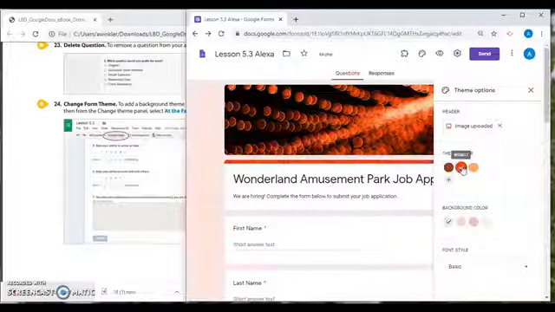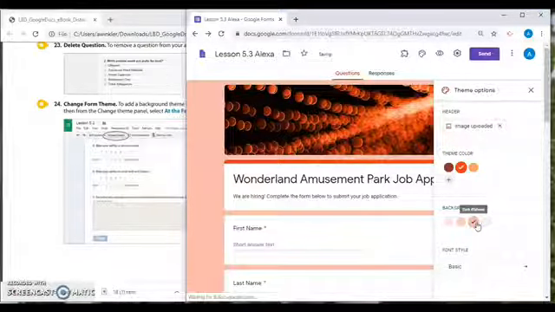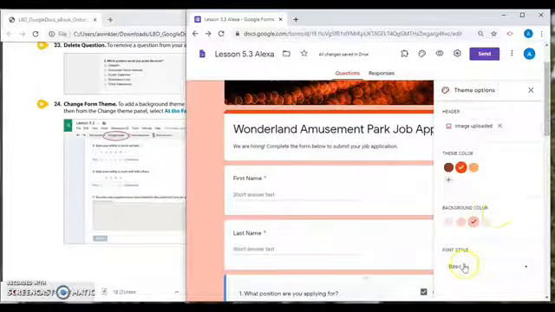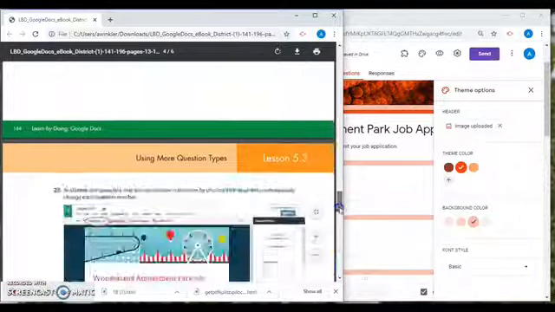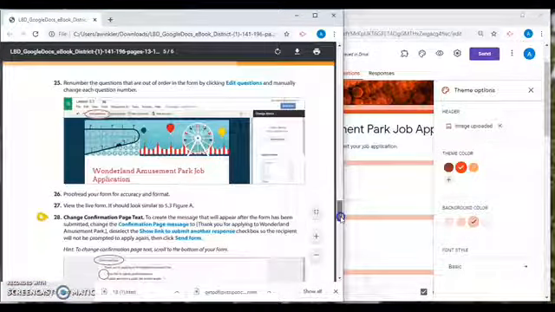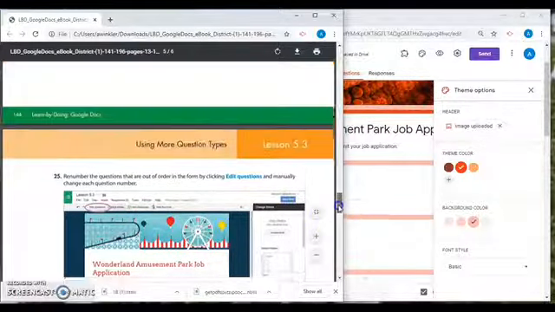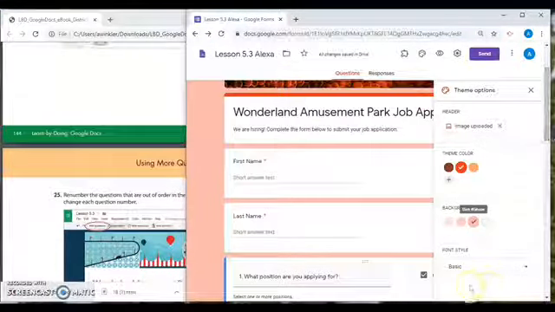So you can pick whatever theme color you like most, and then the background color, I kind of like it darker, so I'll select that option. And you can also change the font style. Let's see if it wants us to change any of our fonts or anything like that. It says number 25 wants us to renumber the questions that are out of order in the form by clicking edit questions and manually change. So it doesn't want us to change the font or anything like that. You can if you want.